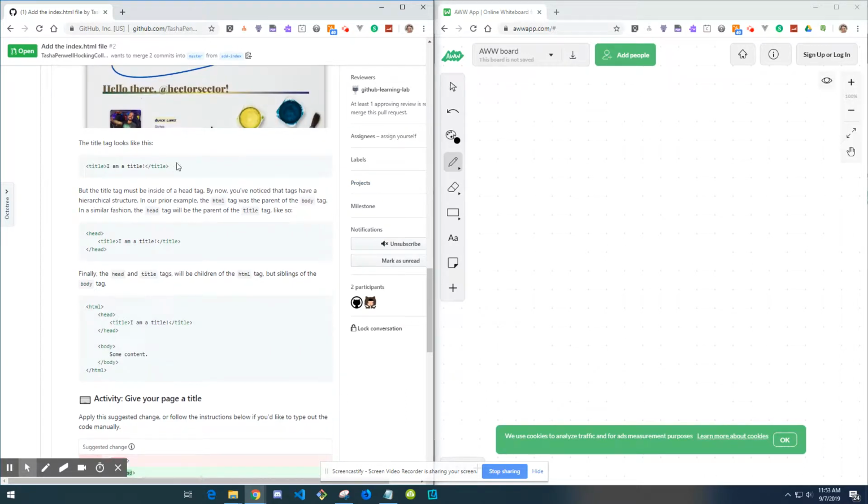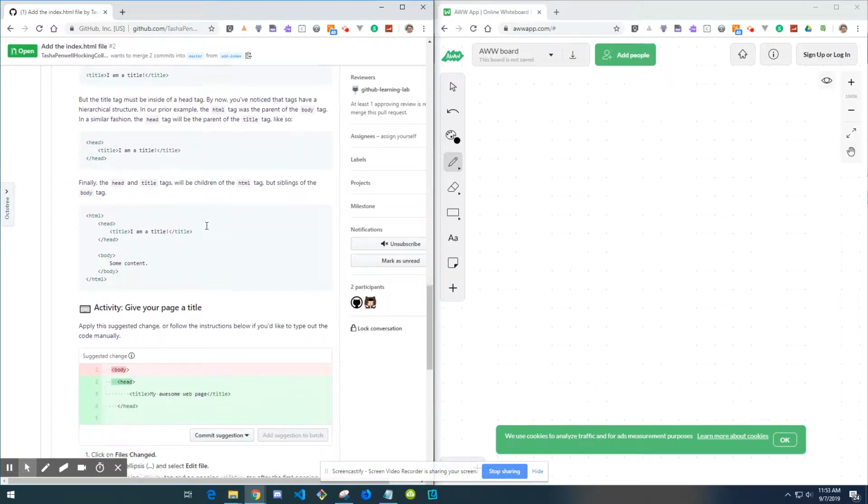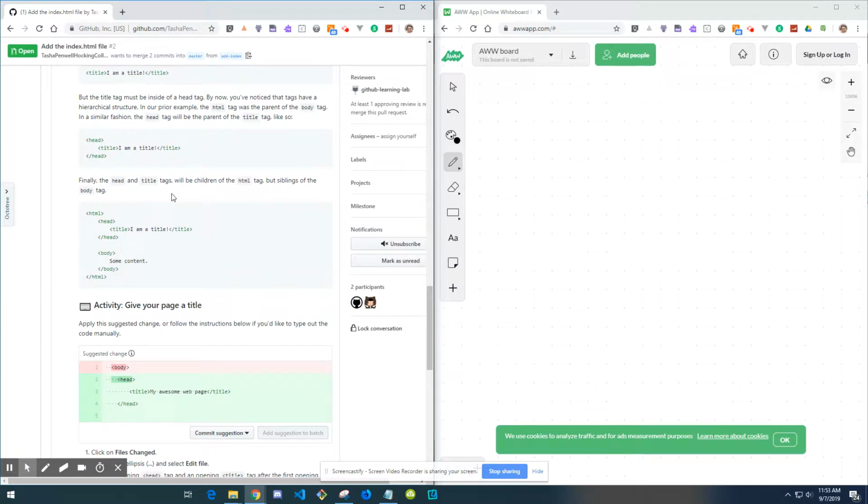So remember in class we talked about a title. The title indicates what you're going to see in the tab. But the title tag must be inside of a head tag. And finally, the head and title tags can be children of the HTML tag. So it talks about the head and the title. Head, title. The head is one part of a HTML file.